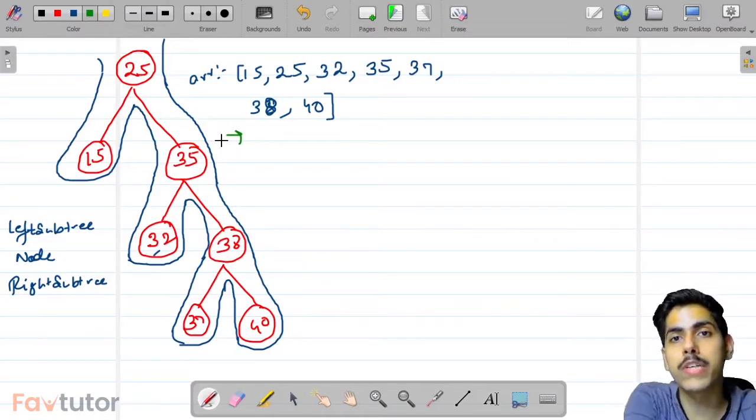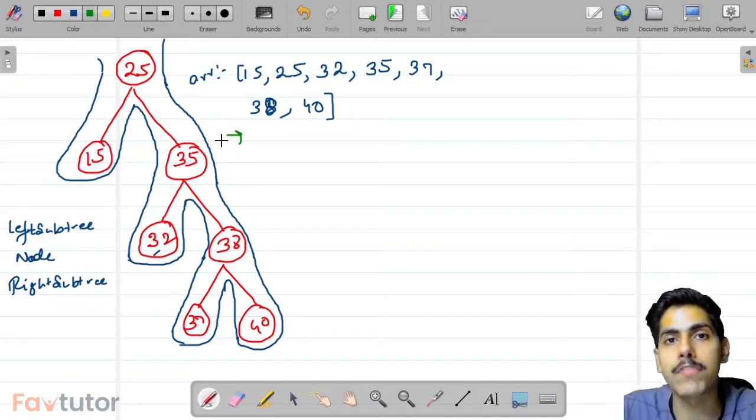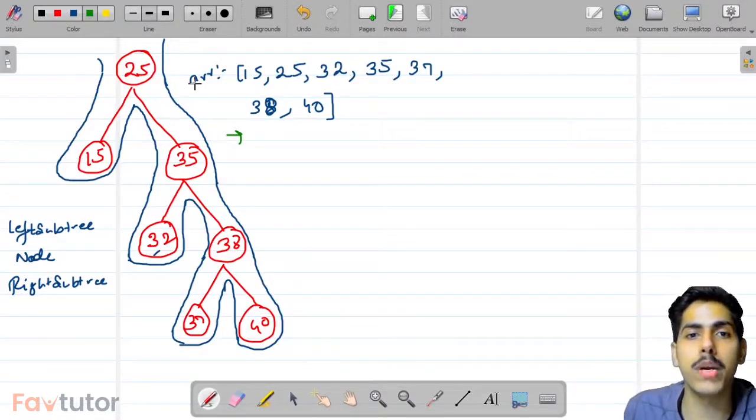We are always going to take the midpoint of the array, and after that we are going to divide that array into two consecutive halves. Firstly the left half, and secondly the right half. The left half is going to help us construct the left subtree of that node, while the right half is going to help us construct the right subtree of that node. So let me explain what I mean by this.